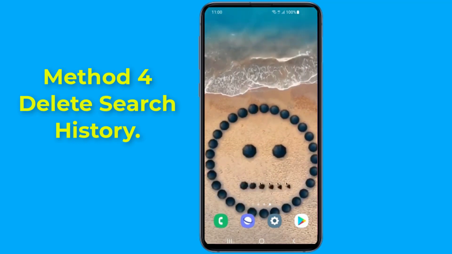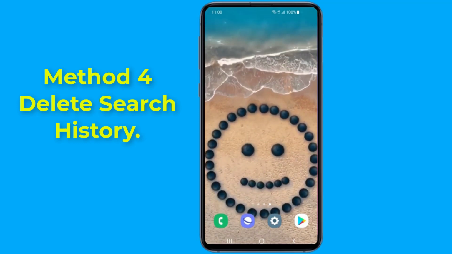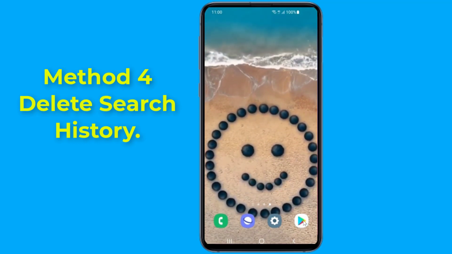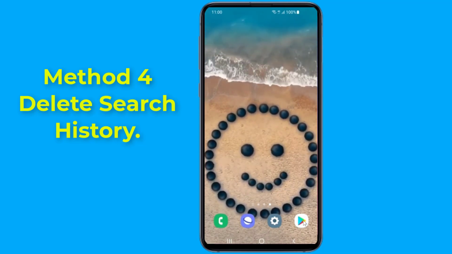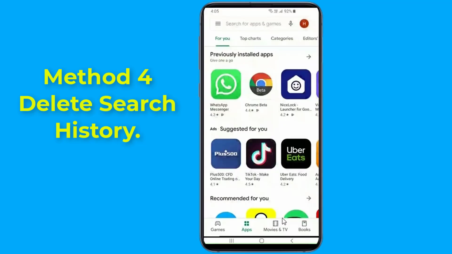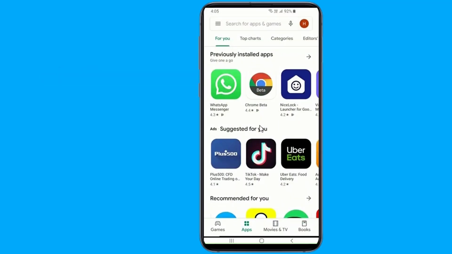Method 4. Delete your Google Play search history. Google will store the keywords for the items you search for in the Google Play Store. These are similar to Google search suggestions, which are shown when you search for any keyword. You can remove searches you've made on Google Play using the Google Play Store app.